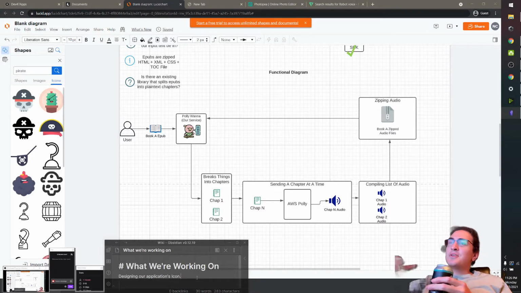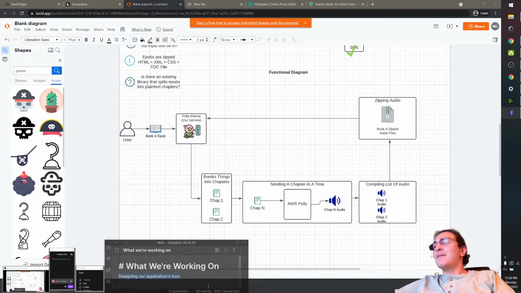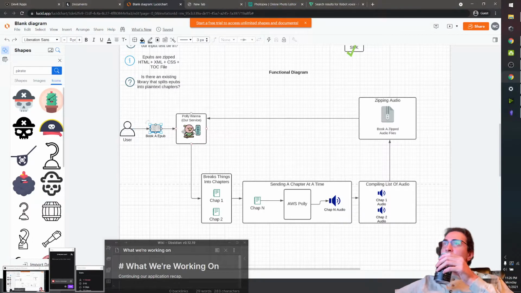So as I was saying earlier, we'll design this, so now we're continuing our application recap. We have a user, they have an Epub, send it to our service. Our service breaks apart the Epub into chapters. This is plain text. For each chapter, it sends it to AWS Polly. Then it collects the list of chapters, zips it up, sends it back.